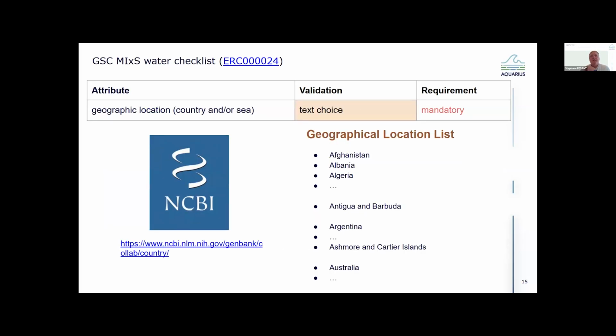Then when I talked about the geographic location, country and/or sea, the text choice that I mentioned is a list of countries, but it also includes the Atlantic Ocean and some seas as well. And that's the list coming from the United Nations statistics.